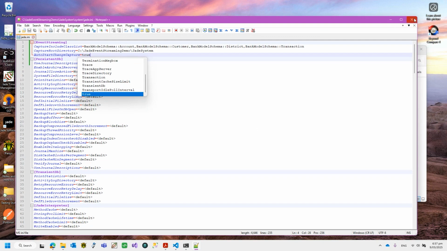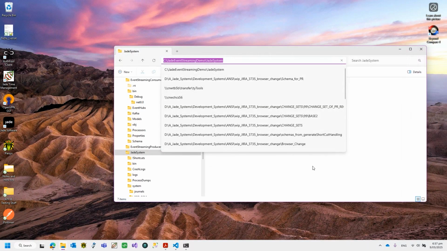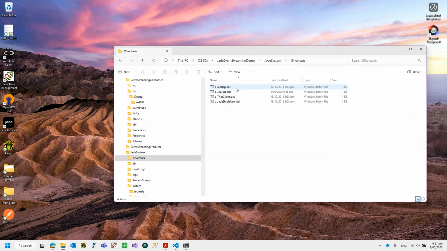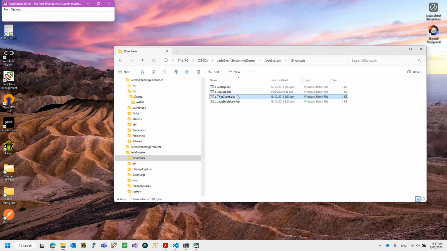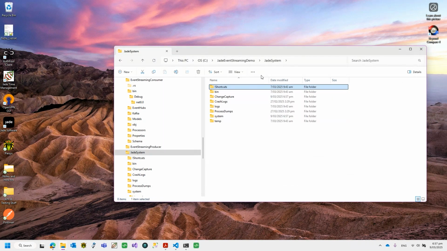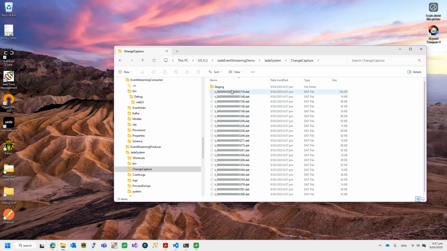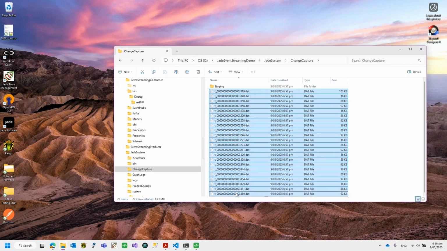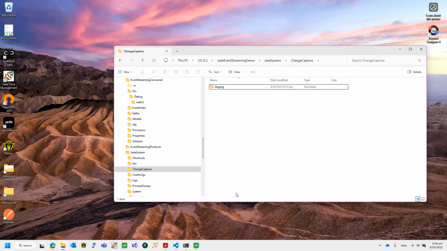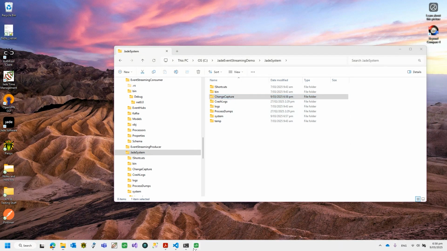So with this done, I'll close out any file and I'll restart our Jade system. Now that our Jade system has been restarted, you can see we have a new change capture folder here. There are a few events in here, and these are just ones that the change capture app has created from me creating and deleting objects since I last was using this app. So I'm just going to delete them and go back to our system.